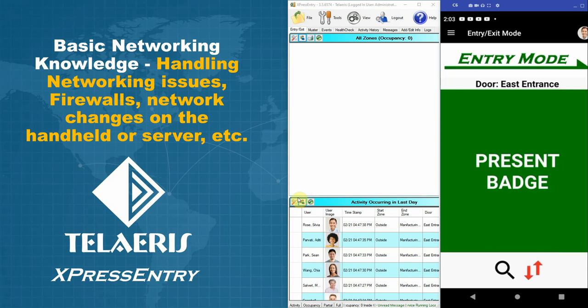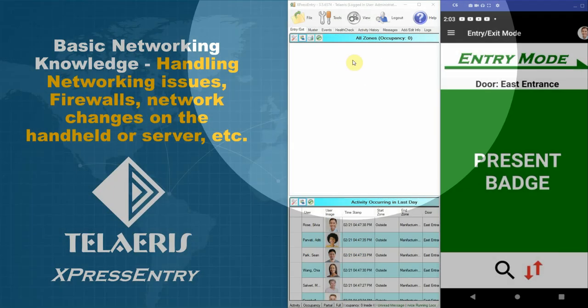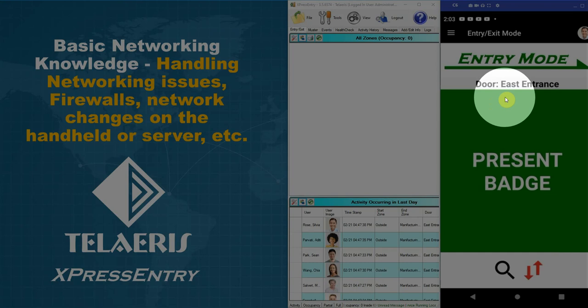In this video, we'll show you how to handle basic networking challenges, how to troubleshoot a network failure, and how to handle firewall issues. Now, in this video, we assume that you have Express Entry installed, which you see in the middle of my screen here, and your handheld is installed and connected, which you see on the far right of my screen.